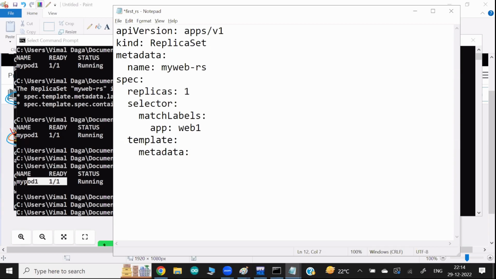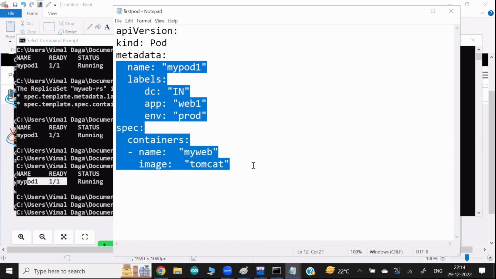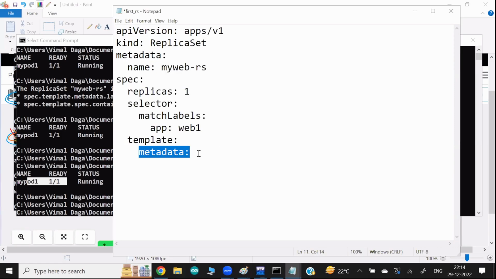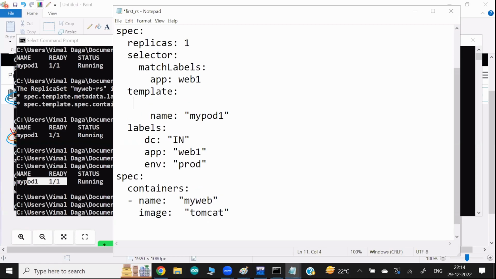And now what is metadata? This metadata looks more like this. So let me copy from here. Okay, so metadata will be from here till here. Copy. Okay, and let me paste it from here. Template metadata. So it's the same kind.